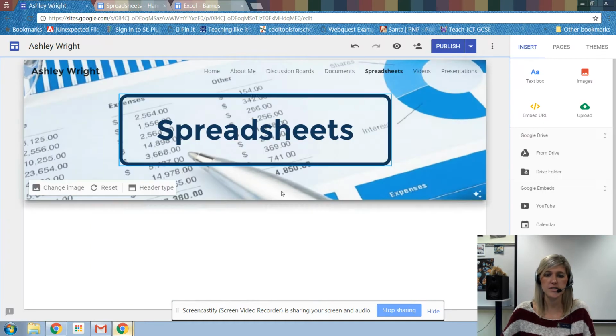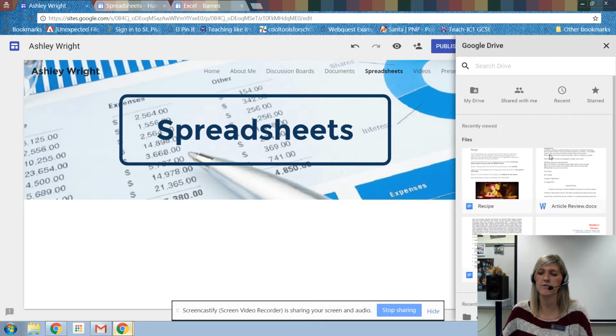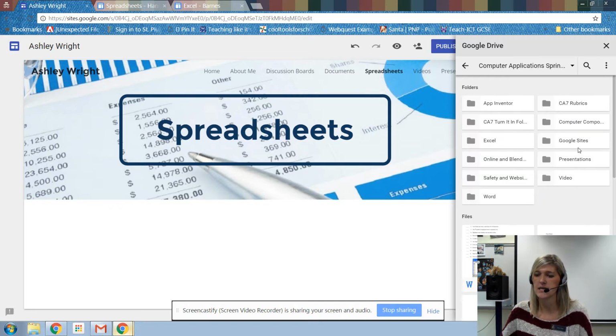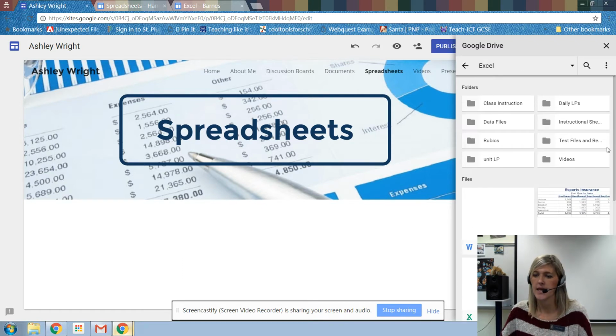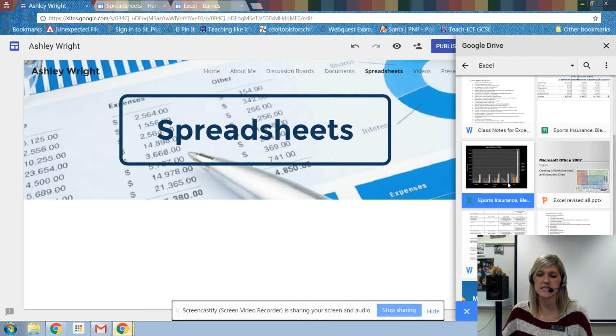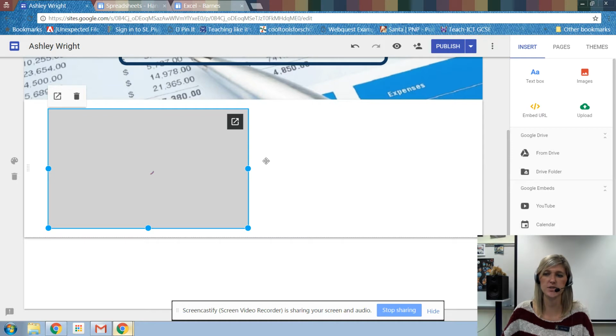So as we go to our site, I've already added my banner here with a nice little spreadsheet image that I liked. Once I've got that set up, I want to go and I want to choose from Drive. Do not choose images. We want the actual files so that I can open them up. I'm going to go to Computer Apps. I'm going to go to, let's see, Excel and or Spreadsheets, either one. And here we can see this is an Excel document. So I'll hit Insert. It'll insert it.